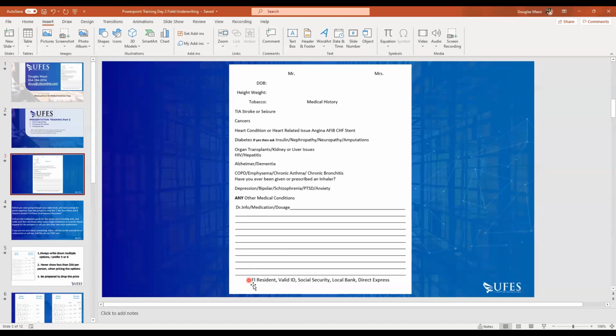Notice down here where it says Florida resident, valid ID, Social Security, local bank, Direct Express. After I've gotten all their medical information, I got their doctor's information, I've got notes on everything, now I'm going to find out the form of payment that they have. The last thing I want to do is, let's say, I'm thinking Royal Neighbors is going to be good for them, only to find out that they have a debit card. So the way I use this, because the worst thing we can do is price them with a carrier that we can't even sell them, right? That's the big mistake. So we're preventing that right now.